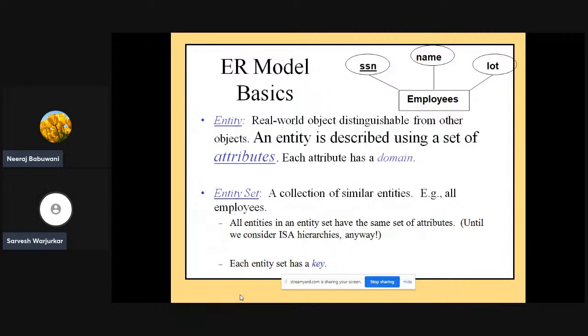An entity set is a collection of similar entities. For example, all employees is a collection of similar entities. All entities in an entity set have the same set of attributes. The set of attributes are like SSN, name, and IoT.